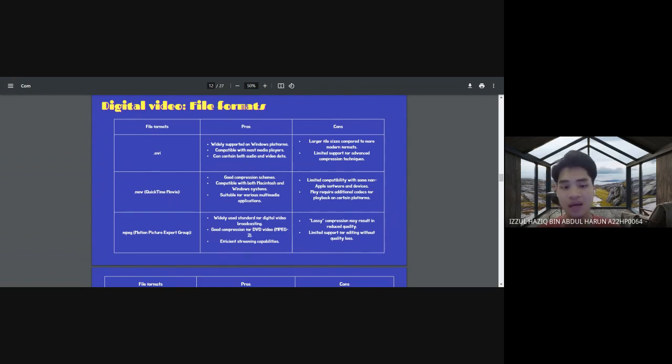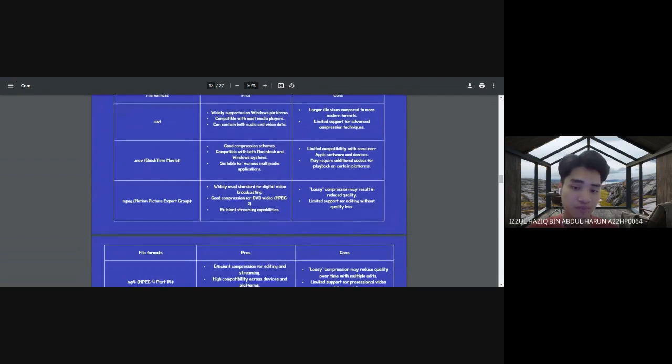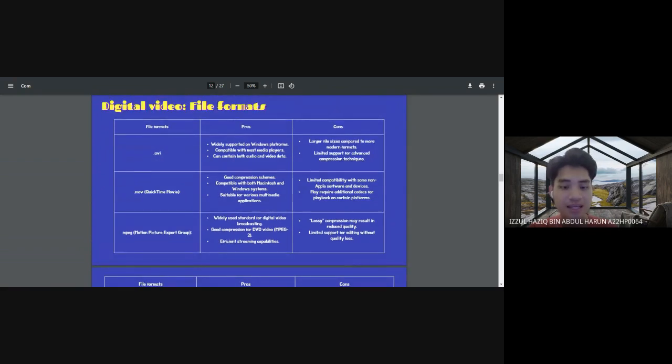As I said, MOV came from Apple, so obviously some non-Apple software is unable to be compatible with this type of file format. Moving on to MPEG, Motion Picture Expert Group. It's a widely used standard for digital video broadcasting, especially in DVD, as it has good compression for DVD video. As well, it has efficient capability in streaming.